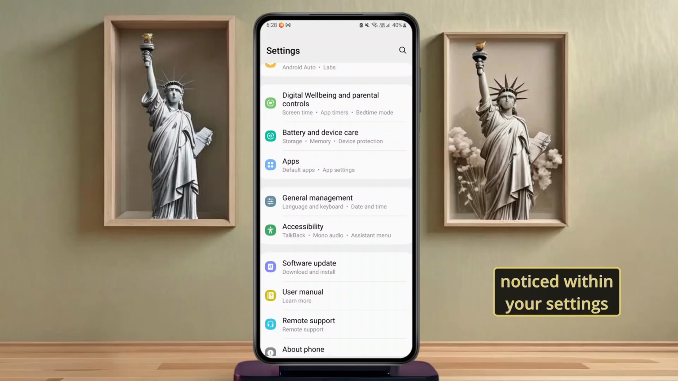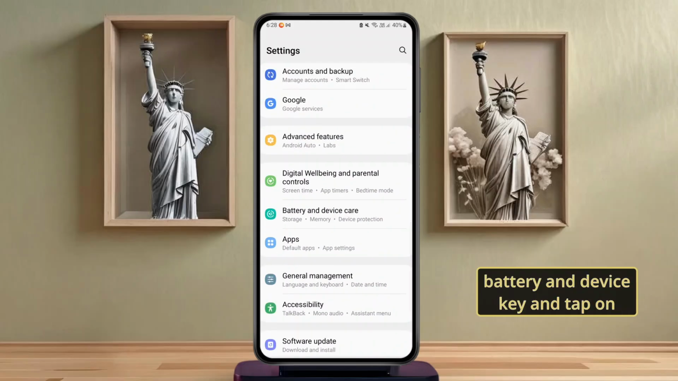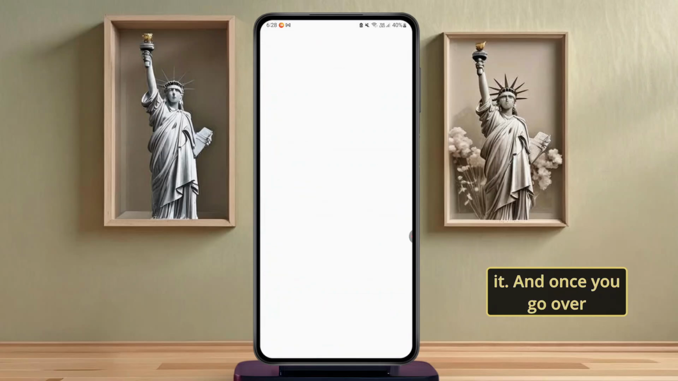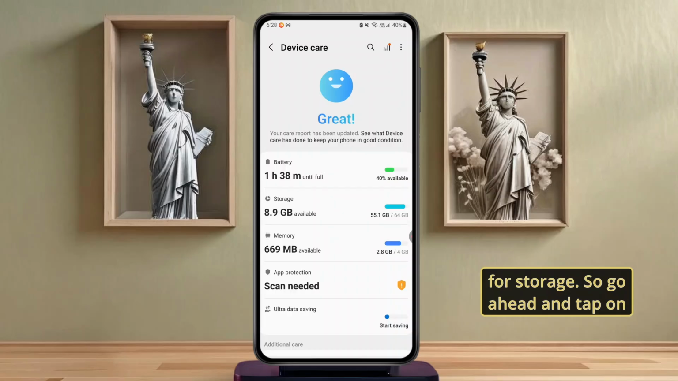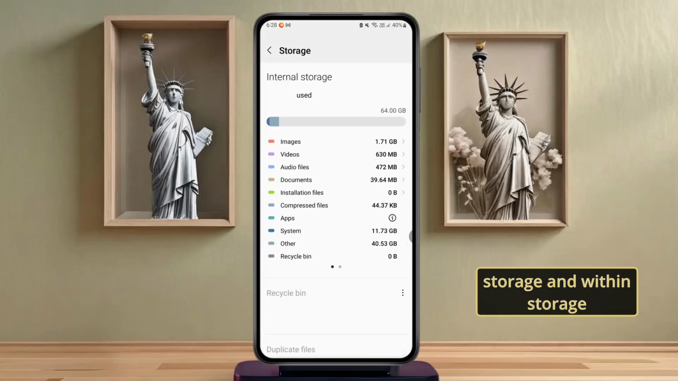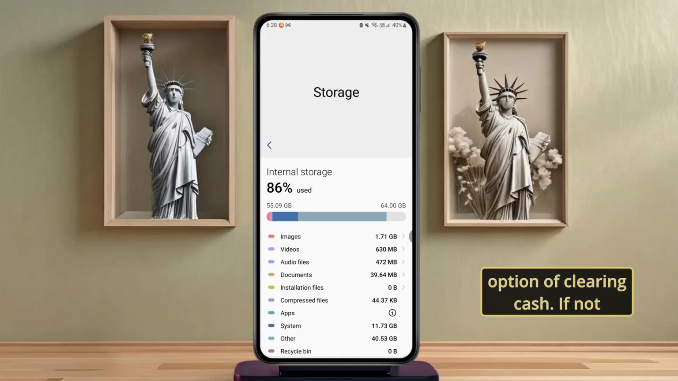If not this, within your settings, once again, you can look for battery and device care and tap on it. Once you go over there, you should find the option for storage. So go ahead and tap on storage, and within storage, you just need to look for the option of clearing cache.